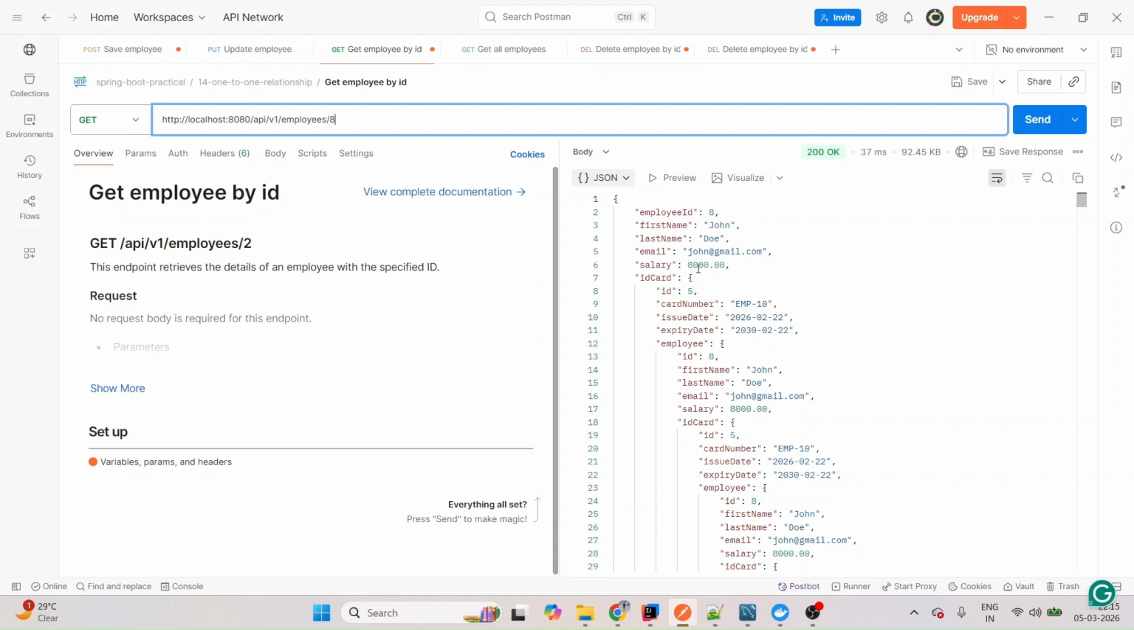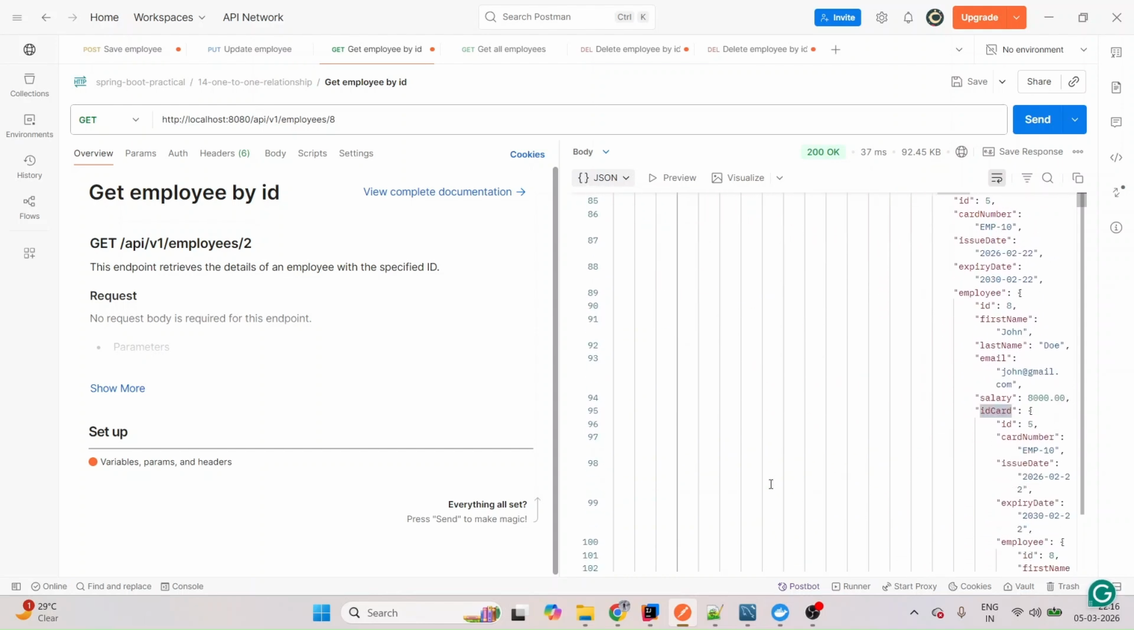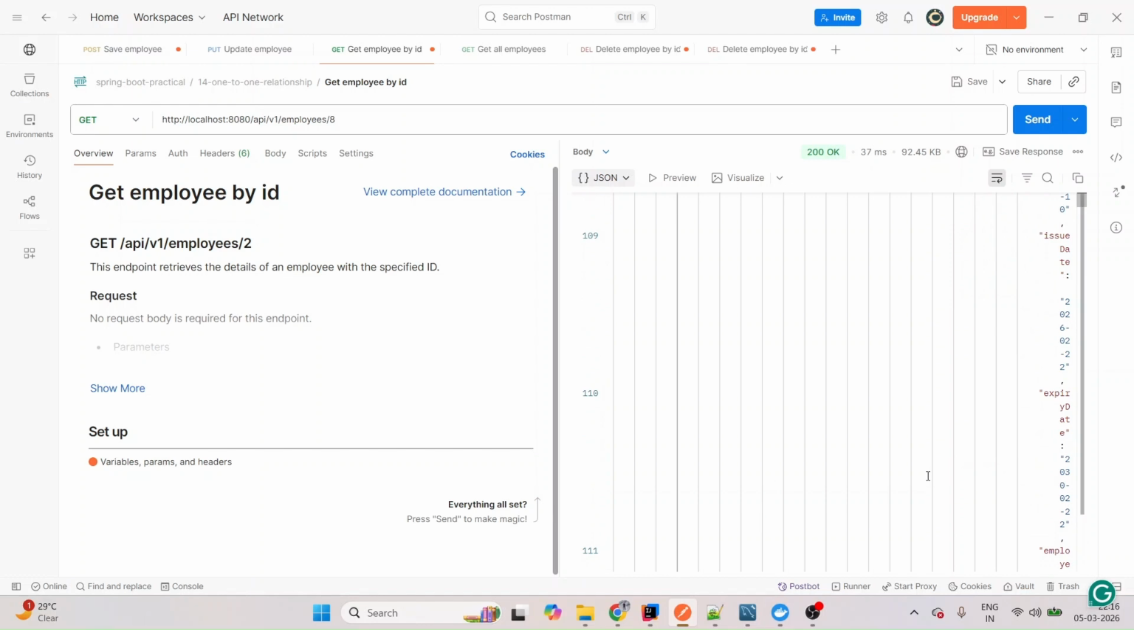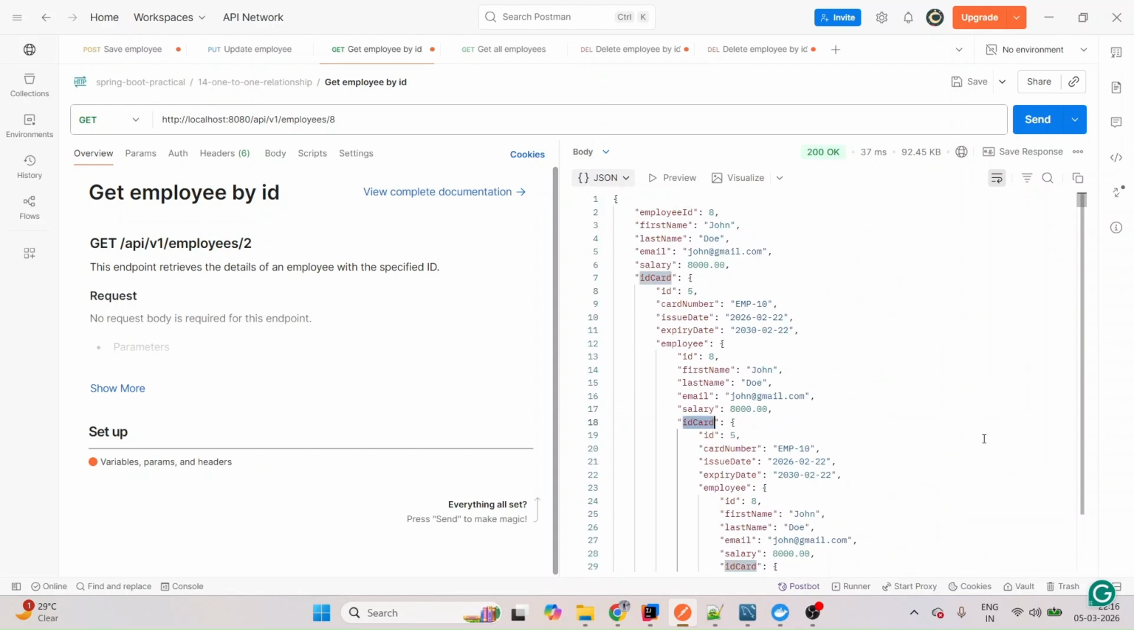This is the John. And if you see, as I mentioned, this is employee entity. Inside employee entity, we have ID card. Now again, inside the ID card, we have employee. Now again, inside the employee, I have ID card. And this chain goes on. See, now your response is pretty huge. So we don't need this. What I am saying over here, I am saying to ID card, please do not include this employee details.